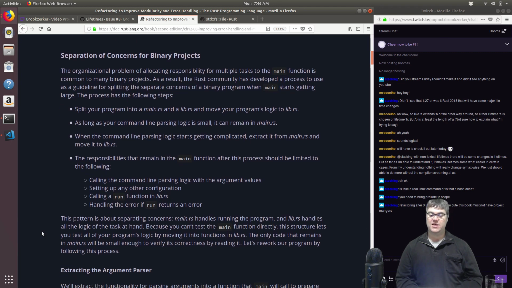This pattern is about separating concerns. main.rs handles running the program, and lib.rs handles all the logic of the task at hand. Because you can't test the main function directly, this structure lets you test all of your program's logic by moving it into functions in lib.rs. The only code that remains in main.rs will be small enough to verify its correctness by reading it. Let's rework our program by following this process.